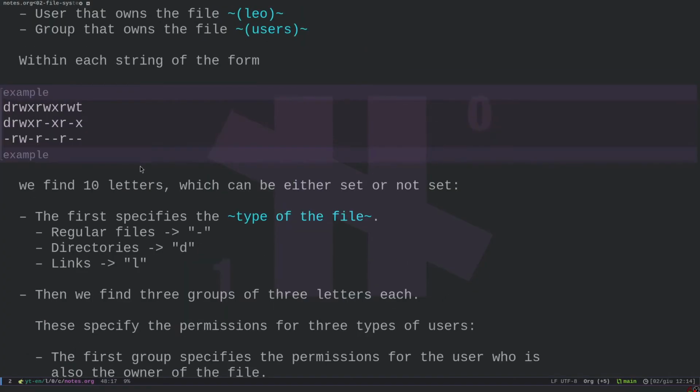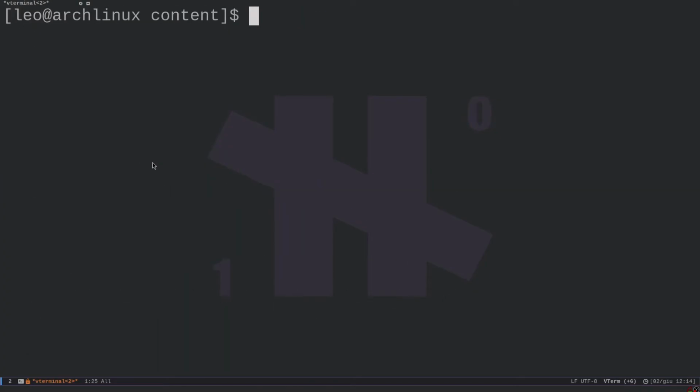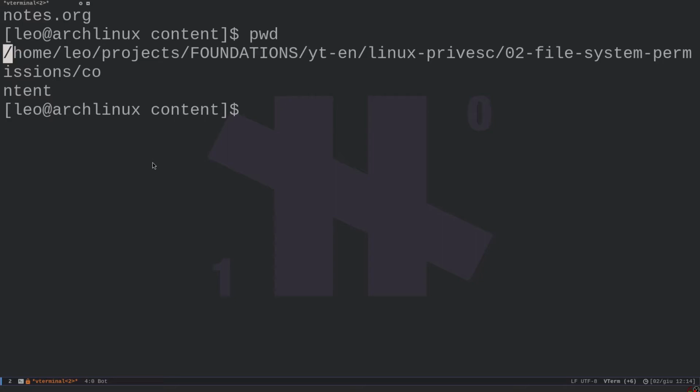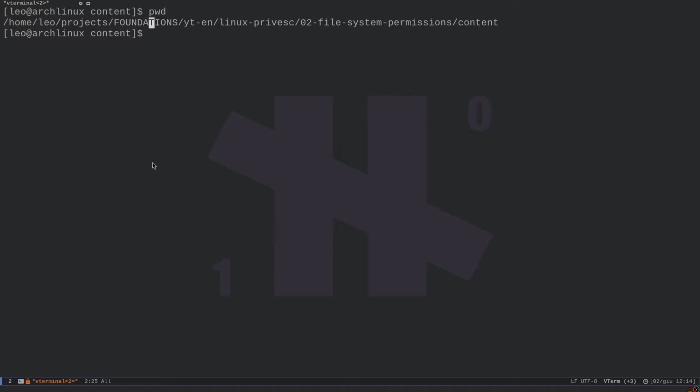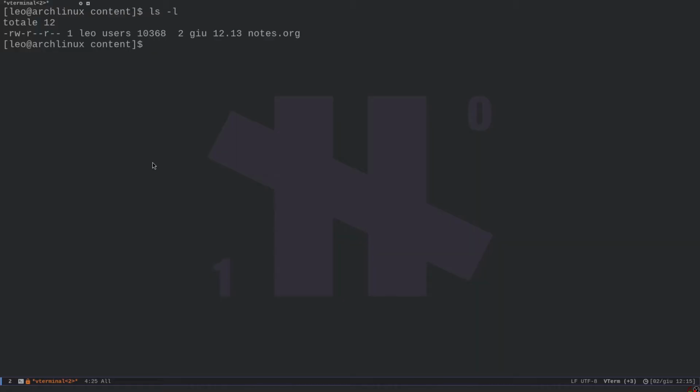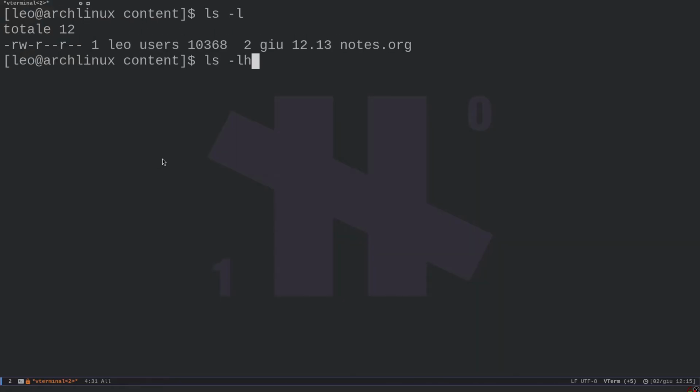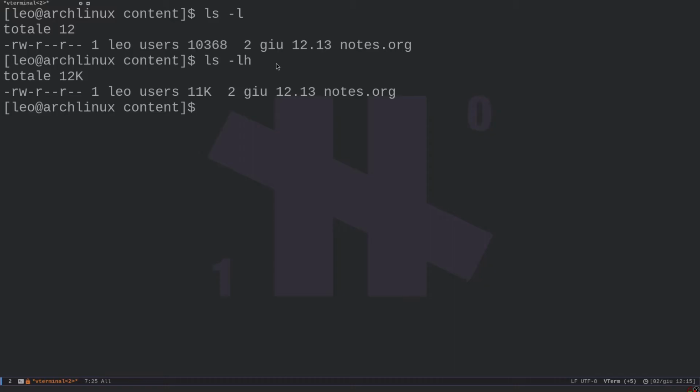So for example, let's consider the assets that form this lecture, like the notes and so on. I do ls in the current working directory, which is this one. It's like home Leo project foundation, then we have the YouTube, then we have Linux Privesc, we have 02 and so on. So this is the current directory. Inside this directory, I just have a single notes.org file, and I can check the permissions of this file with the option ls -lh. With -l, I get this listing, and with the h, I transform the number of bytes into a more readable format. So it says that I have 11 kilobytes of information.